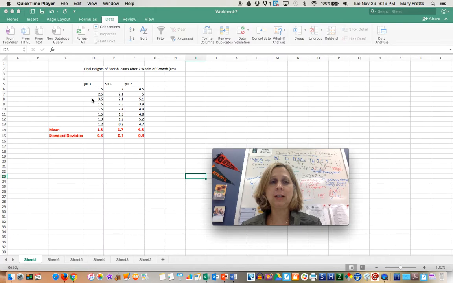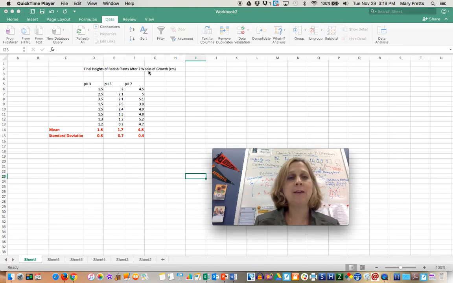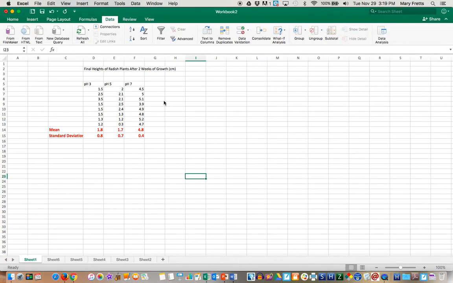I'm going to do an ANOVA test on this project right here to see if the results are statistically significant. So as you can see, it's the final heights of radish plants after 2 weeks of growth. So if you can see here, we've done pH 3, pH 5, pH 7. Here are the plants and their measurements. We've also calculated a mean and a standard deviation.